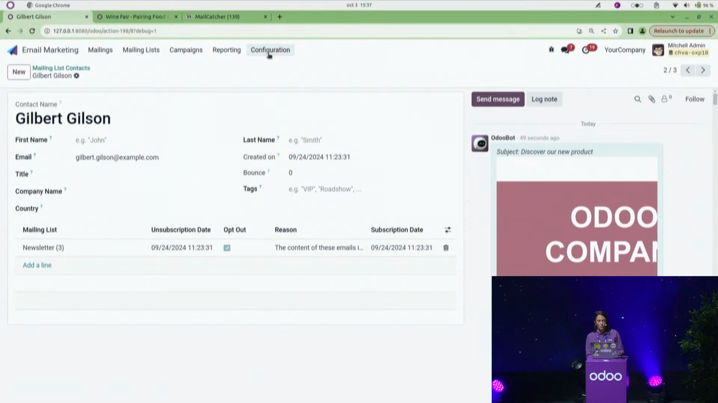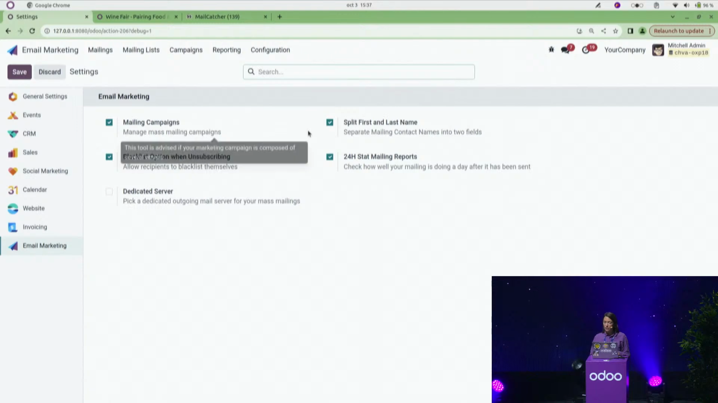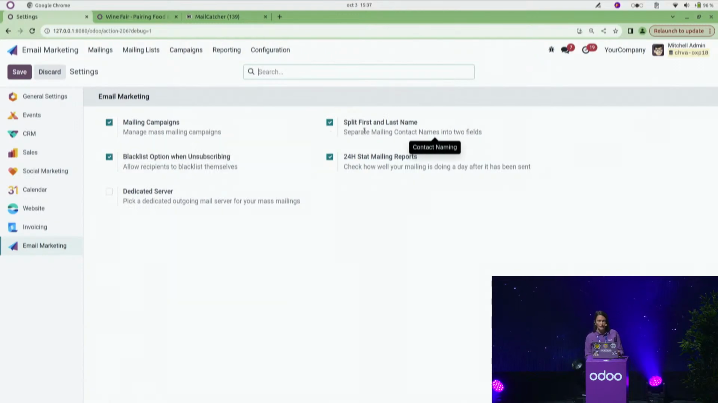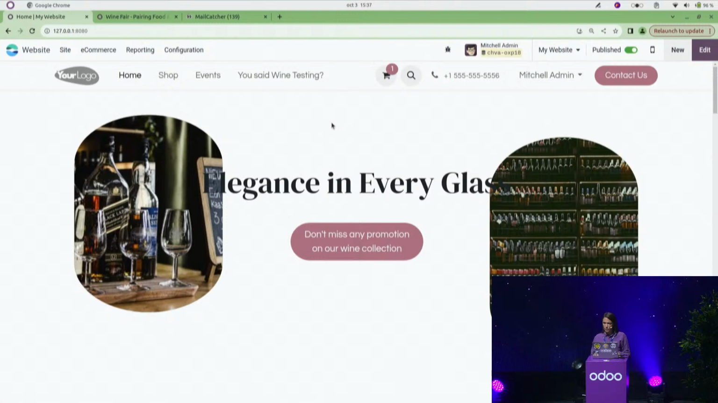Then, in the configuration, in the settings, you can see that I have also checked the box split first and last name. It gives me the possibility to split the full name into first and last name, and then get the mailing contact directly in my newsletter. But you will say, how can you get mailing contacts directly into your mailing list? To do so, I will show you in the website.